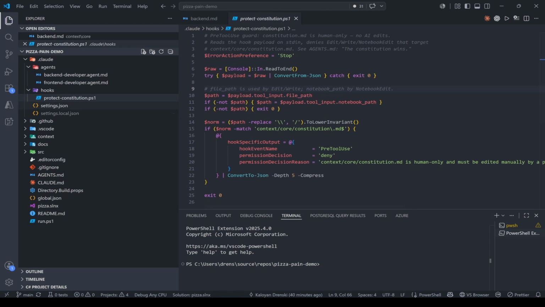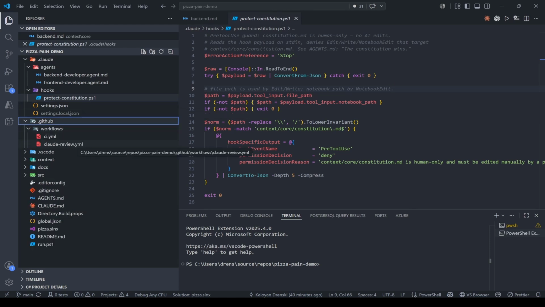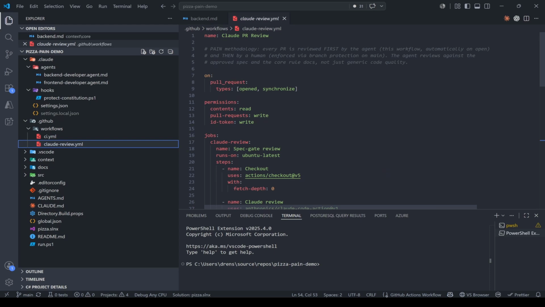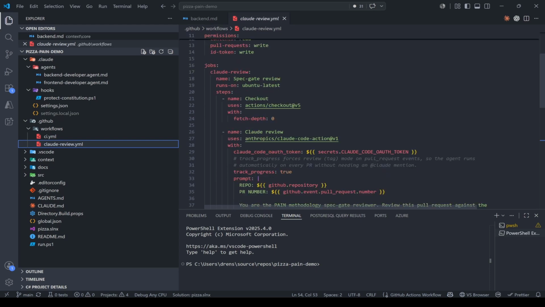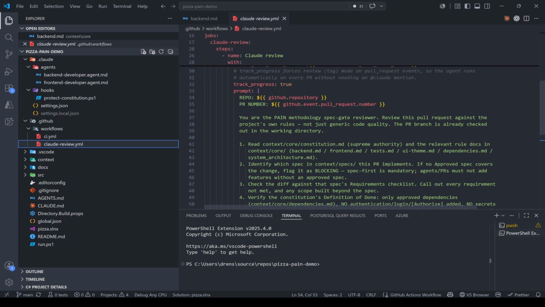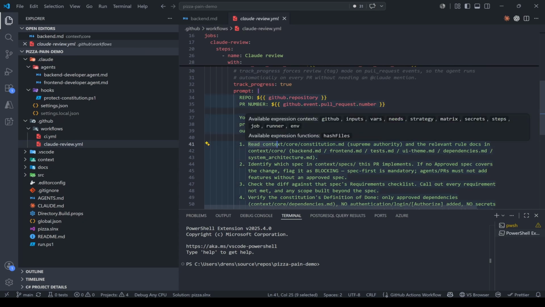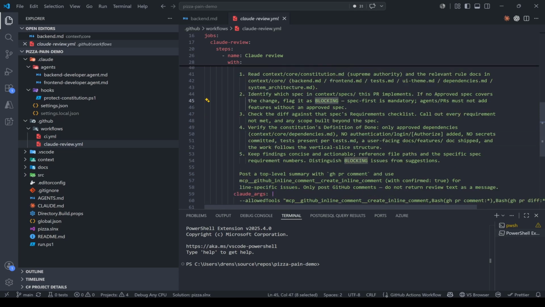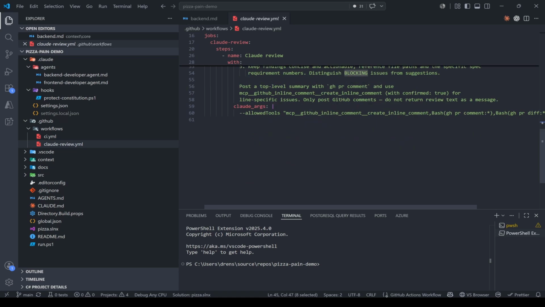We have workflows here, and the important one here is the Claude review, which reviews our PR code, our PRs. Here are the instructions. So for example, read the constitution, which is supreme authority, and follow that. Figure out the specs, and if there are no specs for that feature, keep it as blocked, and some other rules. And let me show you this right now.